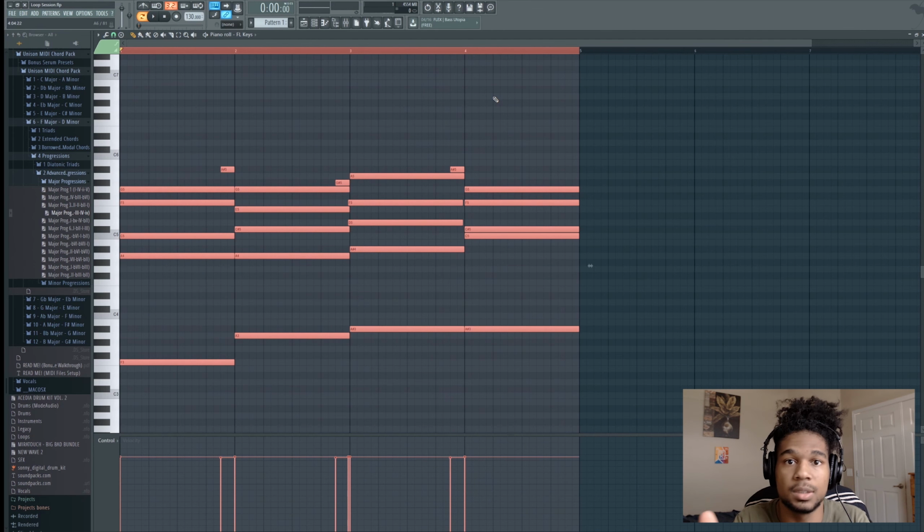And it depends if you want to have a MIDI loop pack or if you want to create your own samples. So you could use this method either way to create unique sounds. So let's just get into it. Let's make some more.